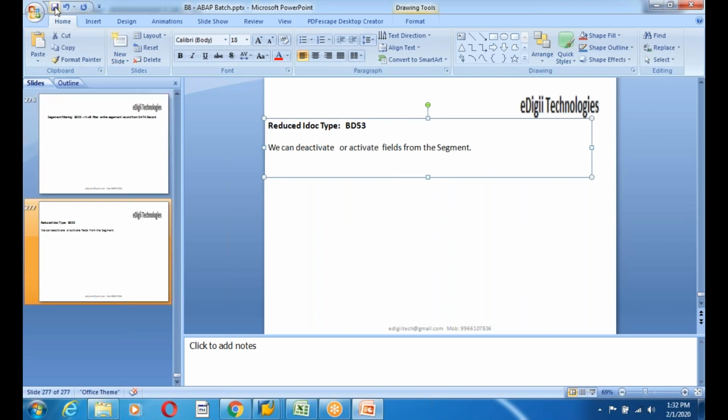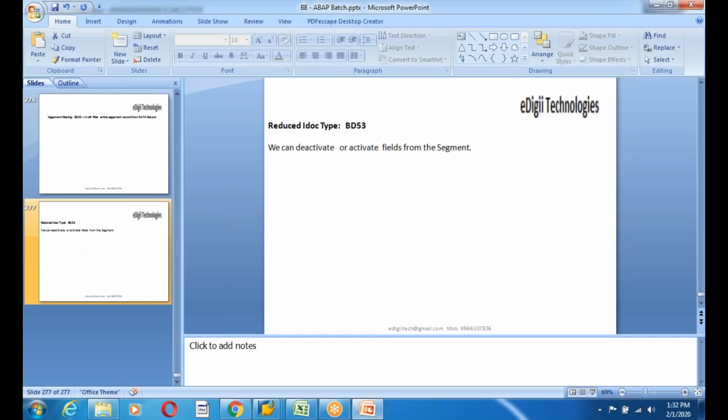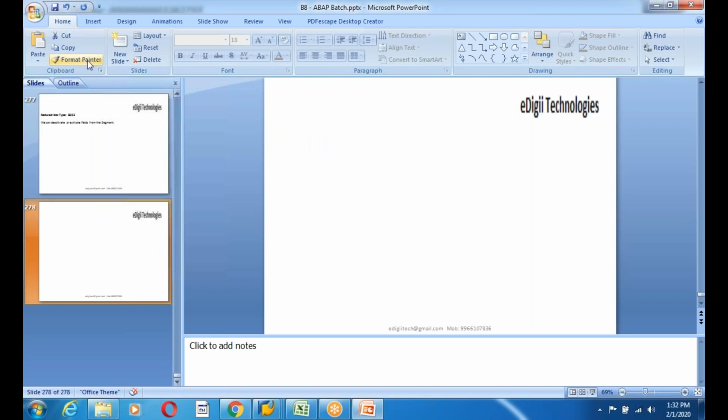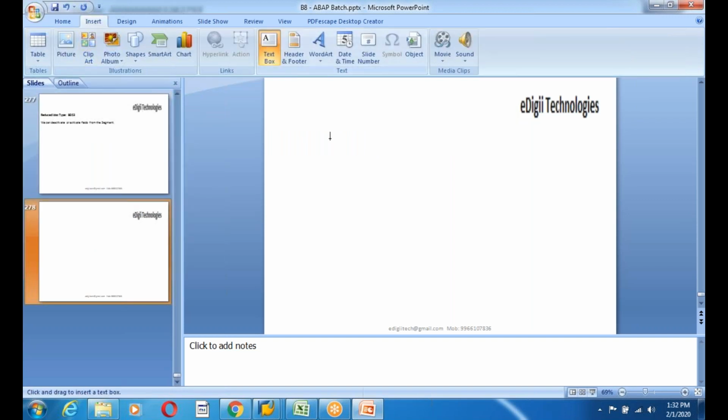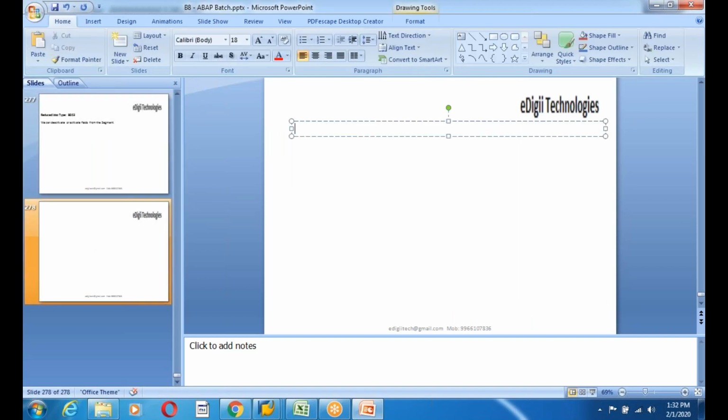We are going to use the reduced IDOC. Okay, that's the IDOC content, and almost we are done with the IDOCs. So, is there any concept which is left? I don't think we have covered all the things in the IDOC. And from Monday, we are going to start the next interesting concept in SAP Business Workflow.